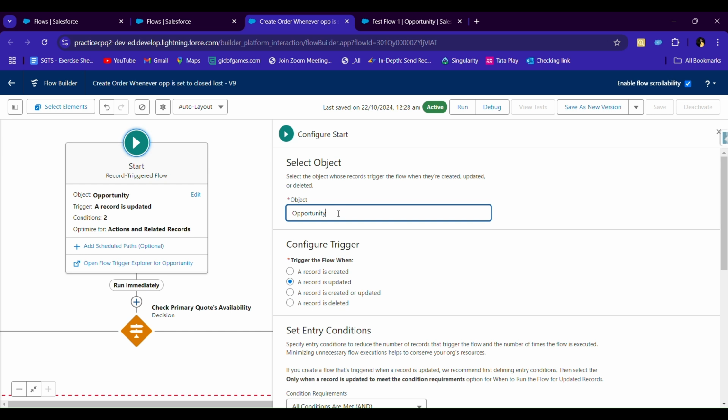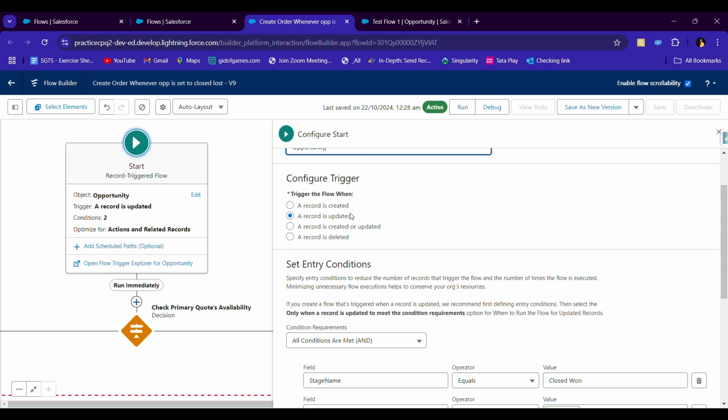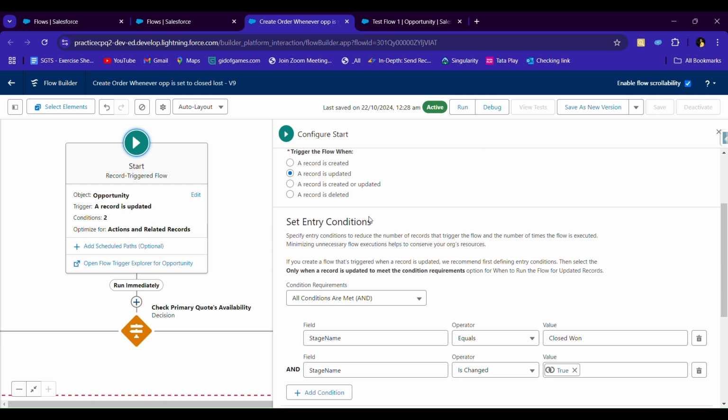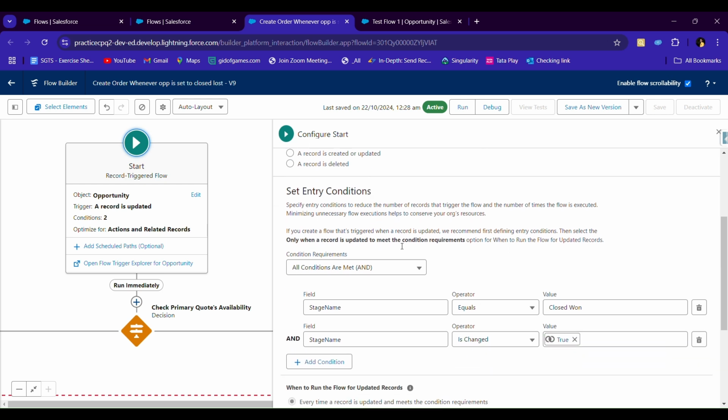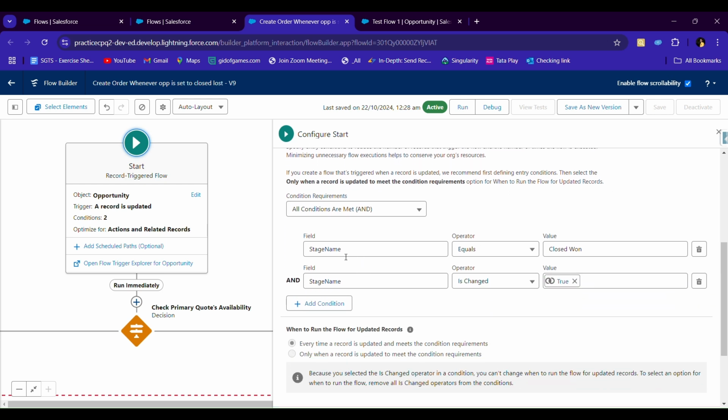The flow is set on the opportunity object and it will trigger whenever an opportunity record is updated. The entry condition for that flow is that stage name must equal closed won and stage name IsChanged is true. Means whenever a user is updating the opportunity record, they must update the stage name field and also set the stage name field to closed won.